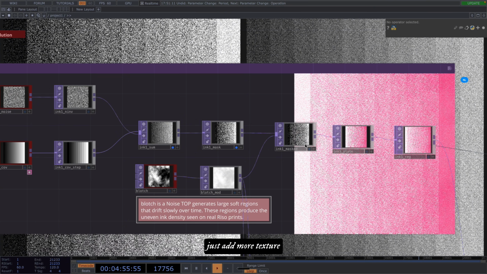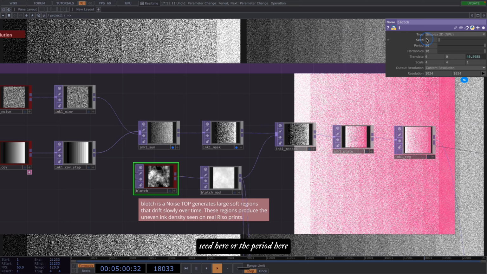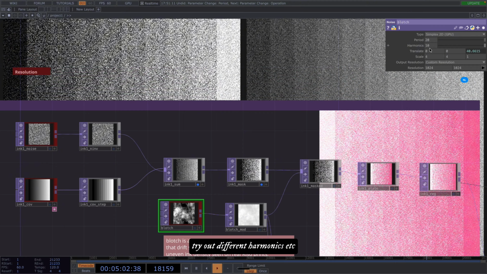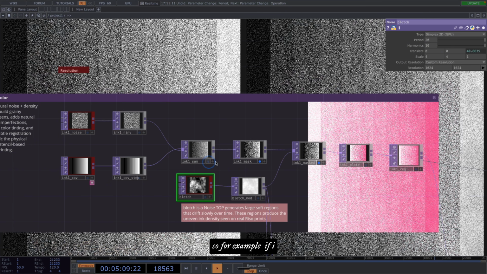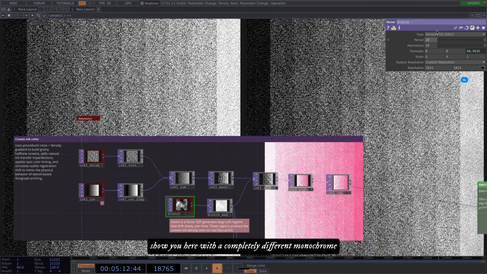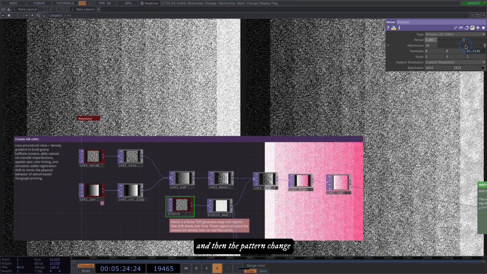Just add more texture. And also you can change the seed here or the period here, try out different harmonics, etc. You're able to get a different texture. So for example, if I show you here with completely different harmonics, maybe a completely different period, you see, and then the pattern changed.